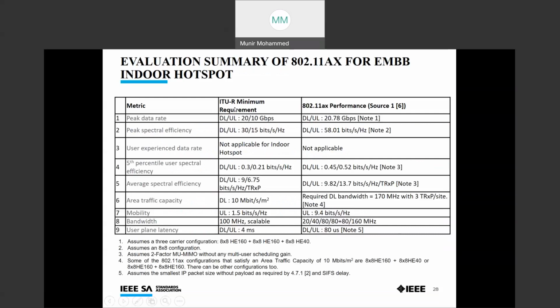For example, look at the peak data rate. ITU defines it should be at least 10 Gbps, whereas in the performance of 802.11ax, the download and the upload came up to 20.78 Gbps. Similarly, the peak spectral efficiency download should be 30 bits per second per hertz, and it came up to 58.01 bits. Similarly, if you look at each and every aspect here, the efficiencies and everything were much higher than what was defined by the ITU.